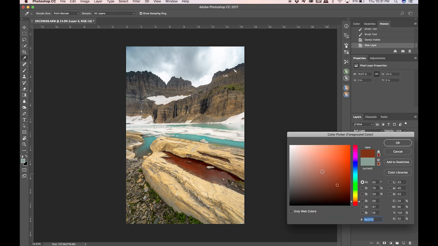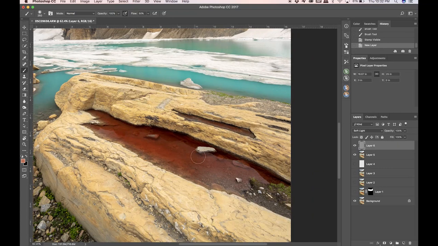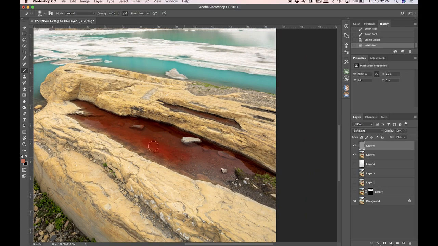Get my nice bright red. It's a little too saturated, so I'm gonna bring it over, and I want it to be a little bit brighter. So I'm gonna put that there. And then I'm going to do a 100% brush, and then I'm just going to lower my opacity after the fact.